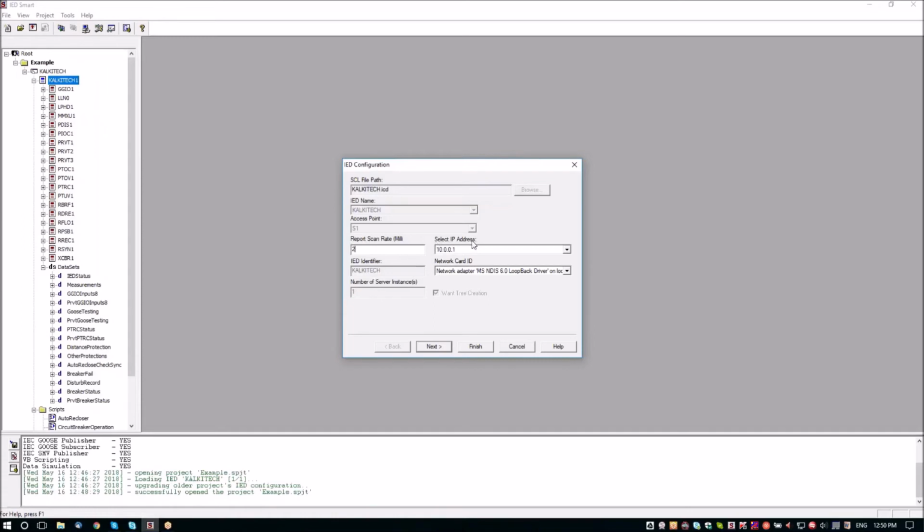Here you can see the IP address selected for this IED and also the network card. An IED identifier is a name under the project for easy identification of the IED. In this case, the IED name matches the IED identifier. And there is an option to create multiple instances of this IED. In this video, we will stick to the basic simulation. So I will explain these options in another video.